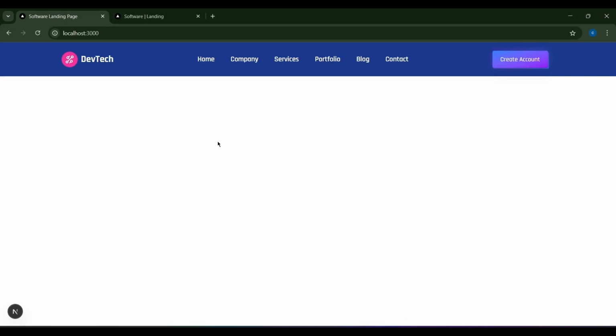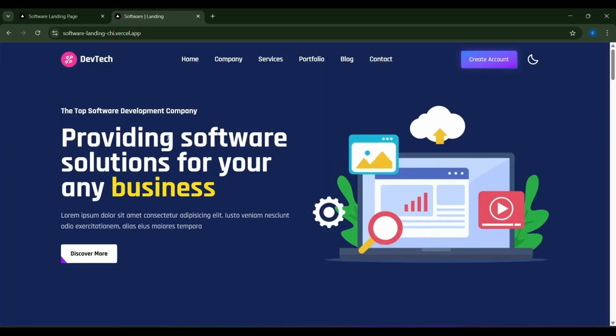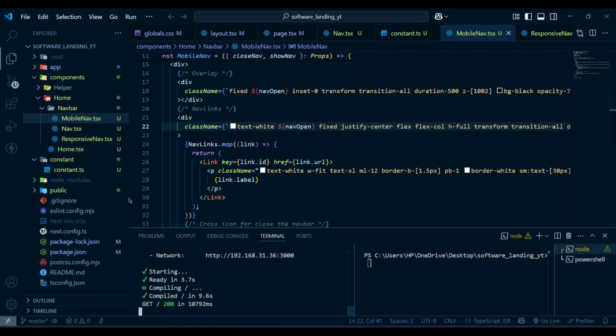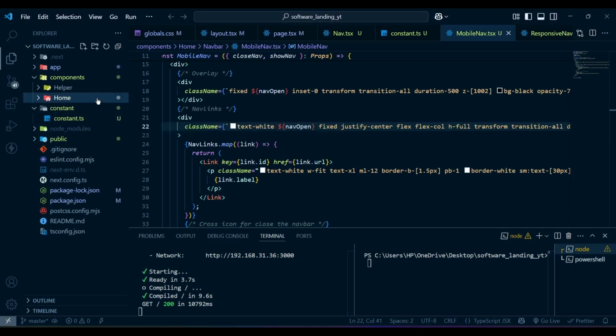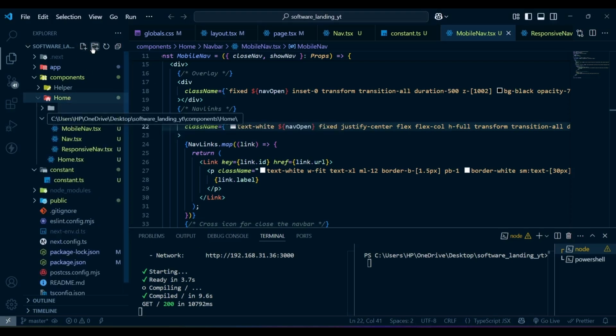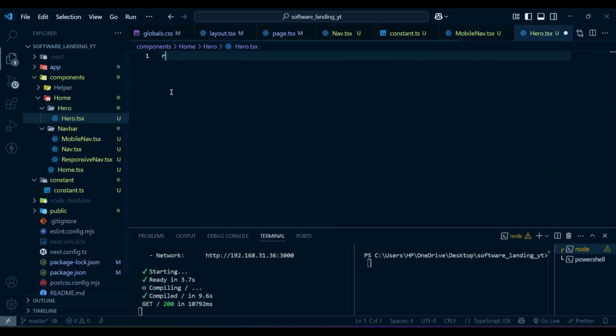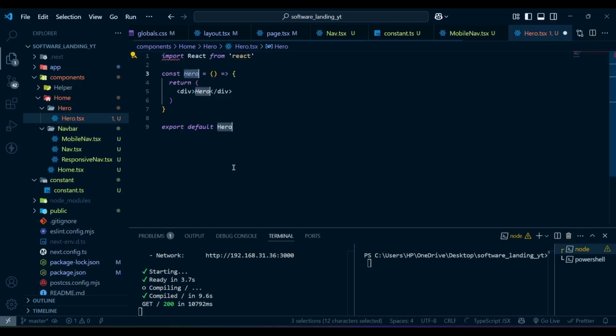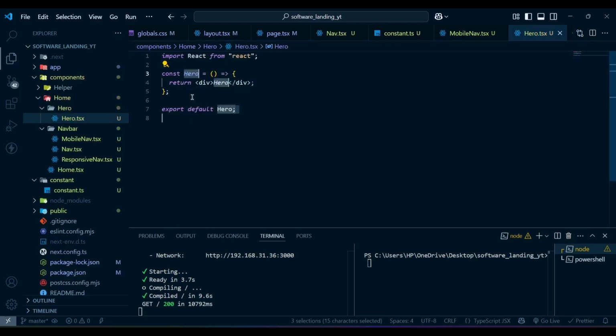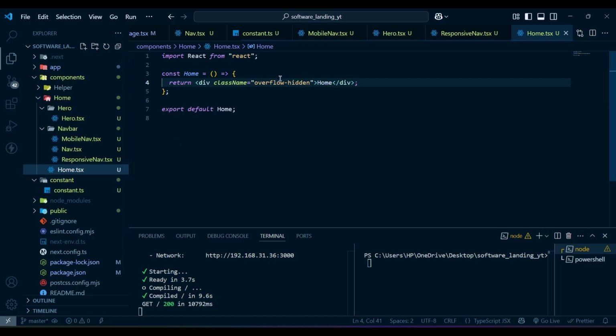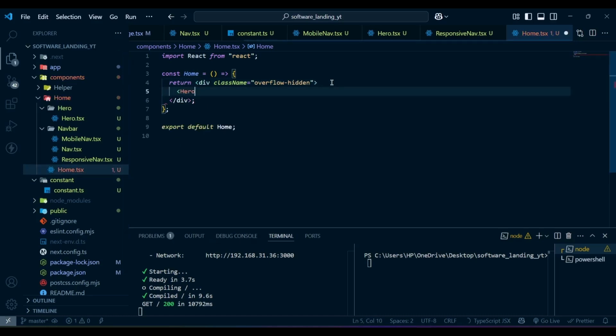Next, we are going to build the hero section. So if I show you the hero section, here you can see we have some text content and an image. So now we are going to build this. To build this, I am going to create a new folder inside my home, and I'm going to name this hero. And inside this, I'm going to create a file called hero.tsx. And I'm going to use RFC to create a component boilerplate. And then I'm going to add this in my home. So in the home, inside this div, we're going to add our hero.